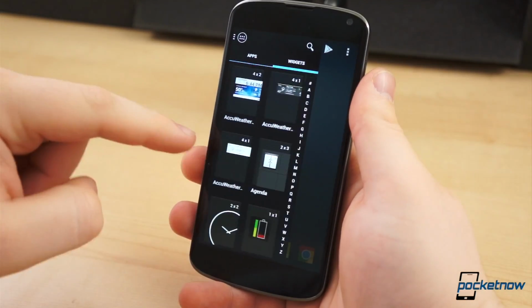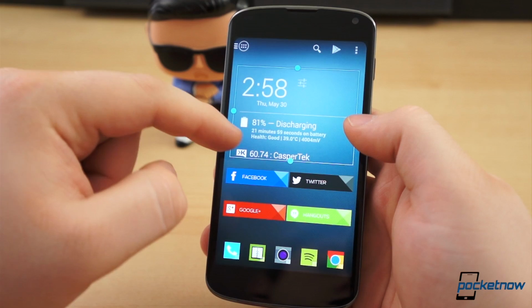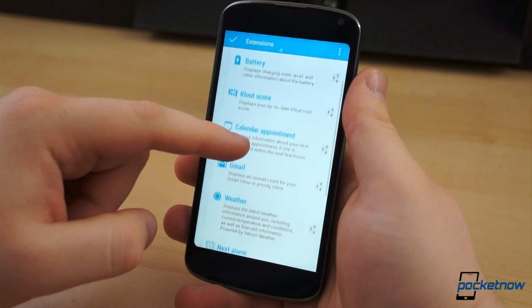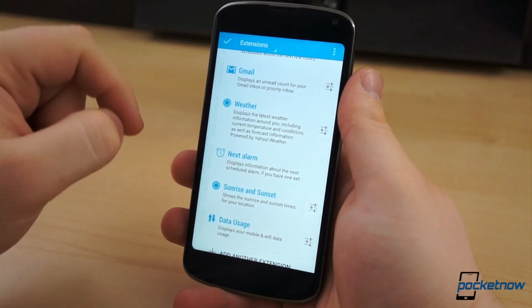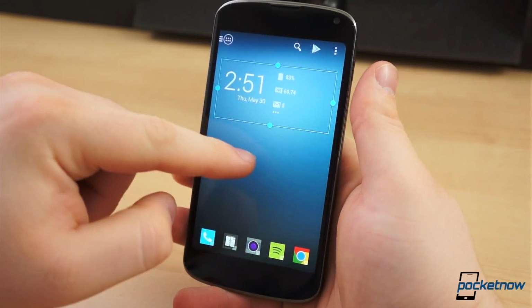All that's left is adding widgets, which is the most difficult part. My clock widget is DashClock, with which I use 9 extensions, in order from top to bottom: missed calls, battery, Klout score, calendar appointment, Gmail, weather, next alarm, sunrise and sunset, and data usage.